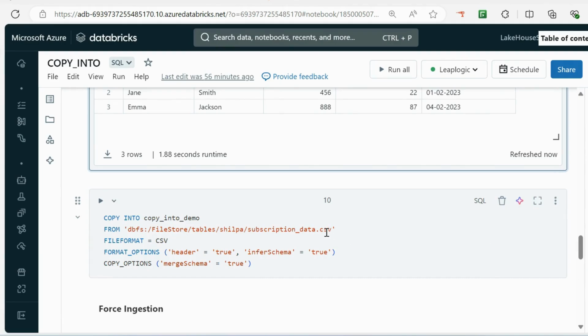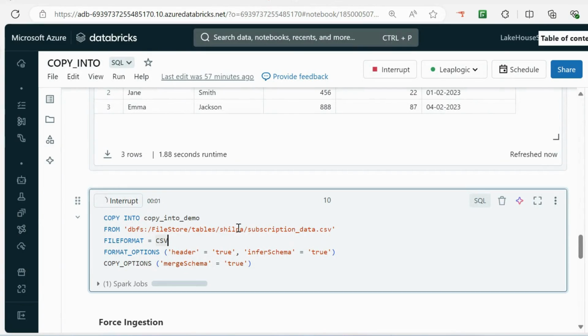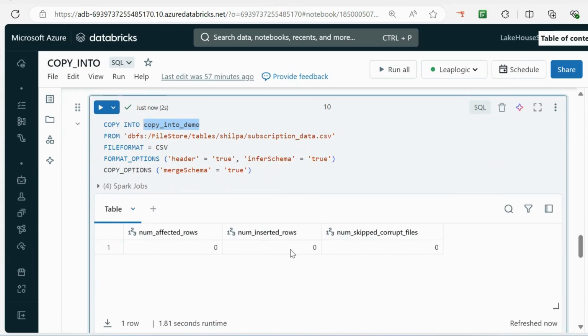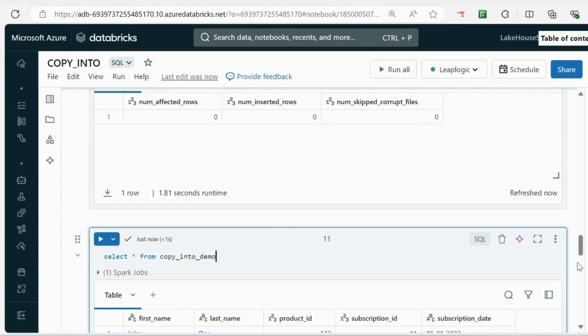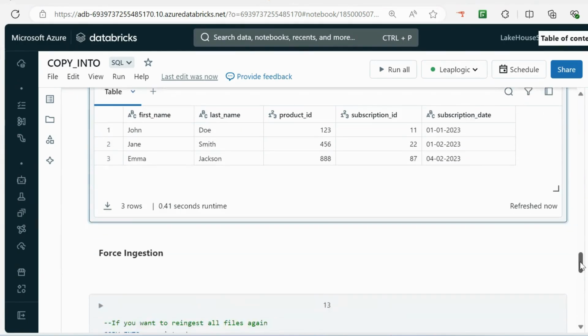Now let's see if I try to reload this file again, whether it's going to load the data into my table or not. So let me run this particular command again and it will show me how many rows have been inserted. It says number of rows inserted is 0. Number of affected rows is also 0. Now let me rerun this select command and see how many rows it displays, so that you are 100% sure that it has not inserted any row. Earlier it had 3 rows, now also it has 3 rows.